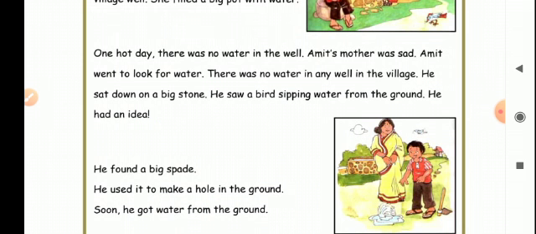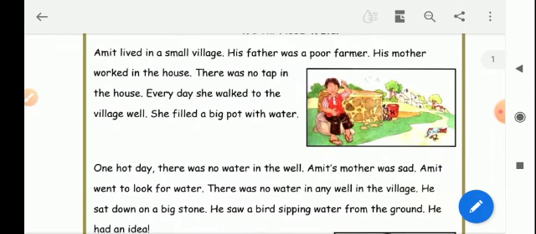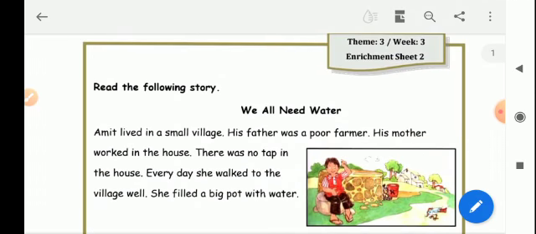But he sat down on a big stone and he saw a bird sipping water from the ground, wherein he got an idea or a thought to dig the ground and get out the water from the ground. And finally, after digging the ground, he called his mother and showed her the water. Finally, both of them were happy. So this was all about the story We All Need Water.